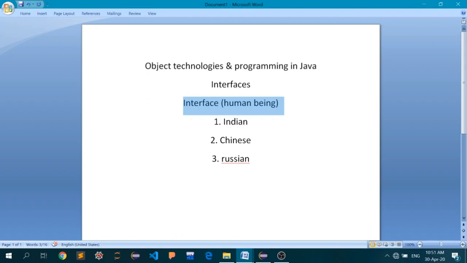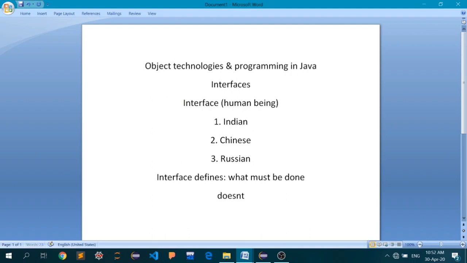So this example shows what an interface does. Basically, an interface defines what must be done, but it doesn't define how it should be done.